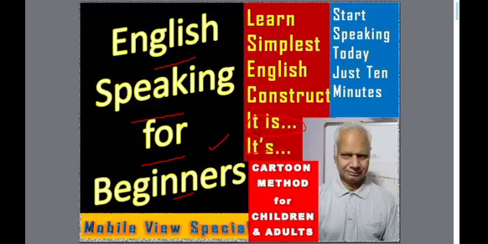It is. It is the simplest thing we teach children. It is a dog, it is a cat, but it is can be used for a variety of purposes. And once you know some of the uses, you can actually start speaking from day one. So start speaking today in just 10 minutes, and all we are using is the construct it is. Of course, it will be pronounced it's.